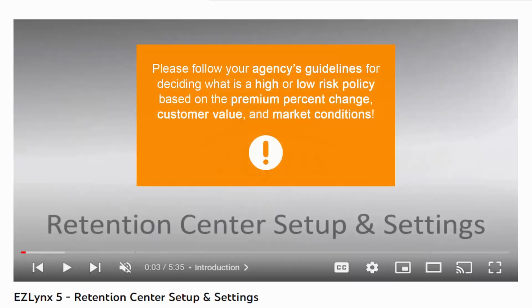Additionally, please follow your agency's guidelines for deciding what is a high or low risk policy based on the premium percent change, customer value, and market conditions.